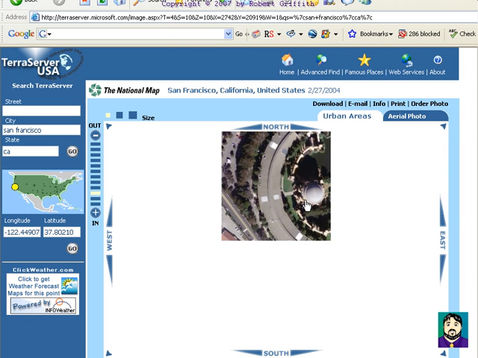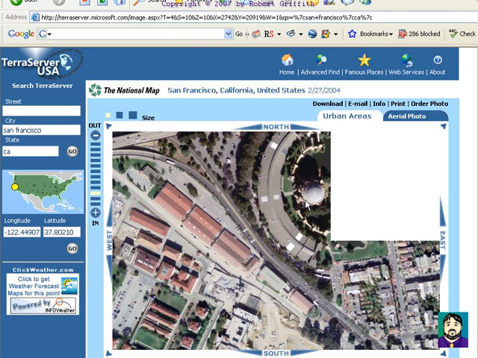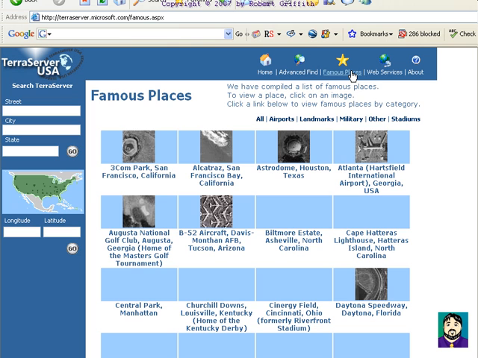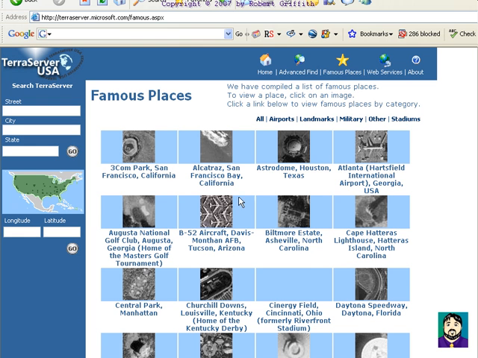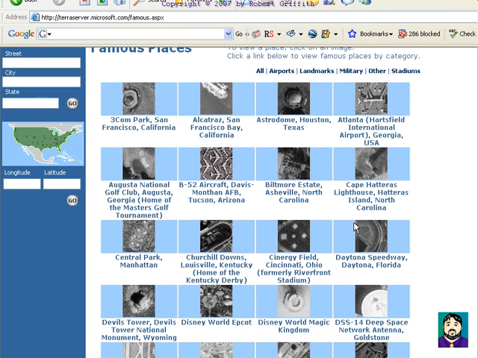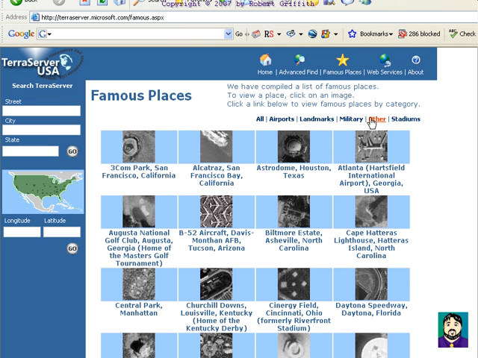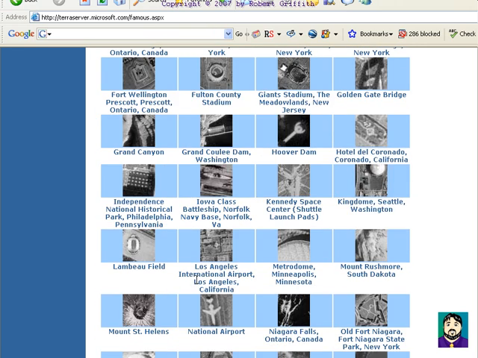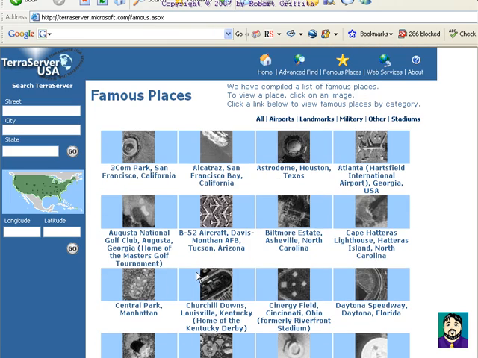So that's how you use TerraServer. If you ever needed to put something into your GPS, you've got longitude, latitude. There's some advanced find. There's some famous places which are kind of interesting. You can go to landmarks or military or stadiums, and it's really kind of a fun place to explore. So I hope you enjoy it and have fun.